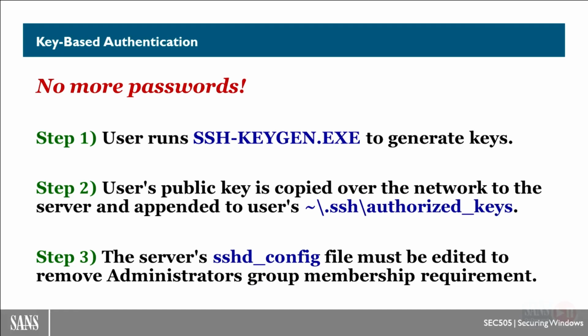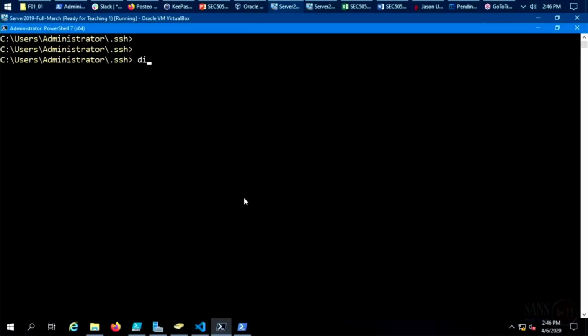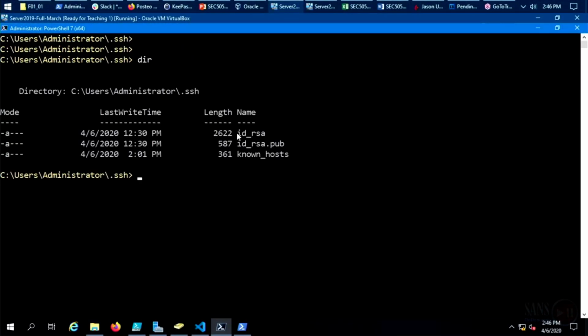Let's take a look. I've gone back to my machine. This is my domain controller. I do a dir listing, and I can see that I already have a couple key files here. The .pub file, that's for the public key, and the file with no file name extension, that's the private key. Now, how did I create this? I used the ssh-keygen tool.